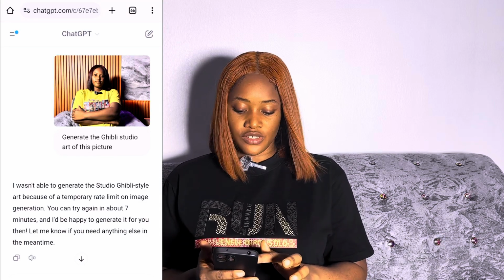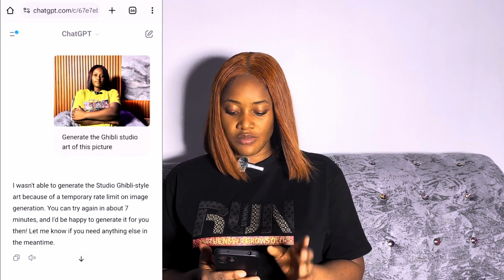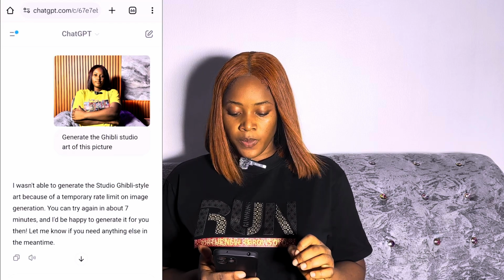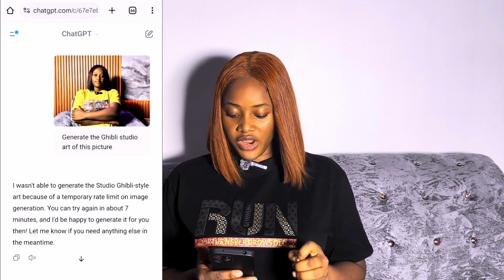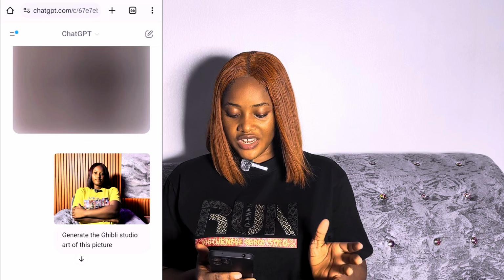You can see it has given us a result. It said I was not able to generate the Ghibli Studio style art of this picture because of a temporal limit on image generation. You can try again in 7 minutes.